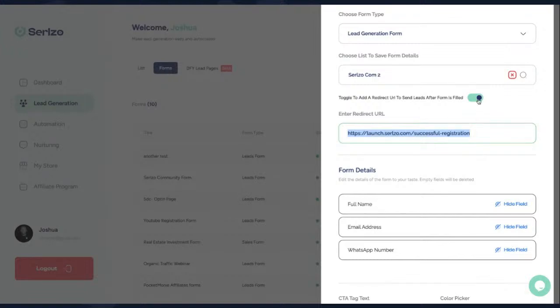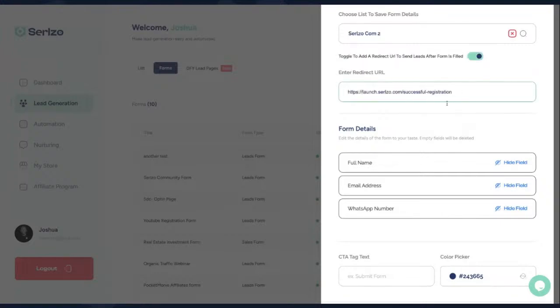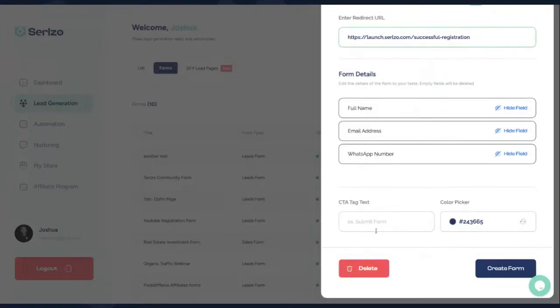And if you don't have anywhere to take them, you can just not activate this feature. So once they fill the form, it shows them they successfully filled the form and then disables the form, and they can still stay on the same page. Okay. But let's allow this for the sake of this demo. Then let me call my button. What should I call my button? Join the community. And then I create it.